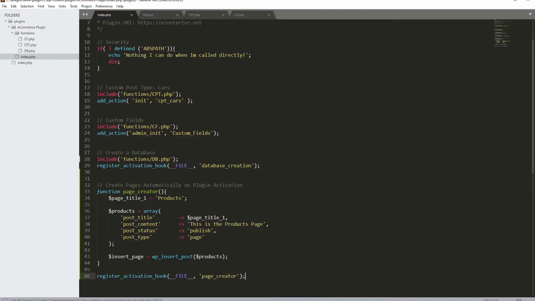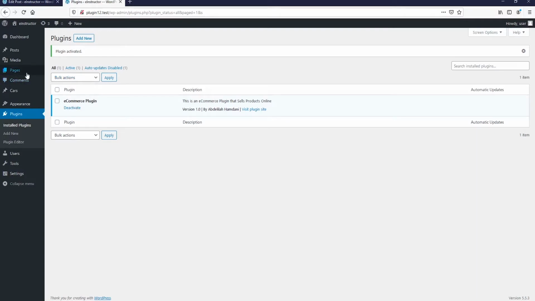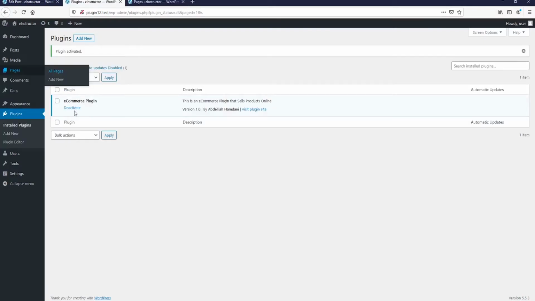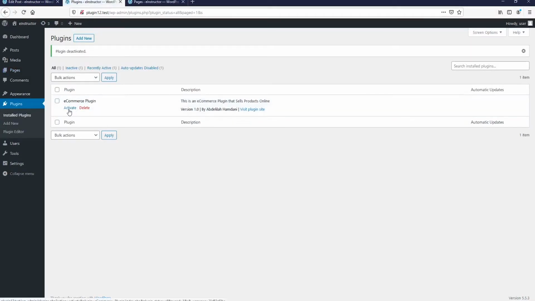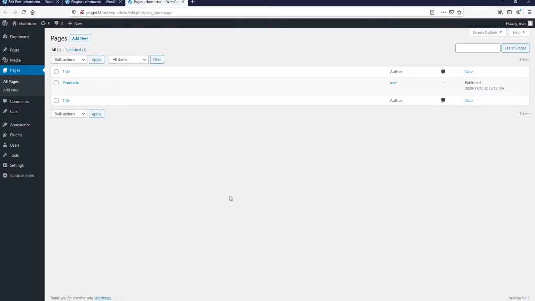Excellent. Okay, so I'm going to jump into WordPress. First let's check our existing pages. Go to pages post type, all pages, and let's check. As you can see, no pages found. It's empty. So let's deactivate our plugin and activate it again, and let's refresh over here. Excellent. Now we have our products.